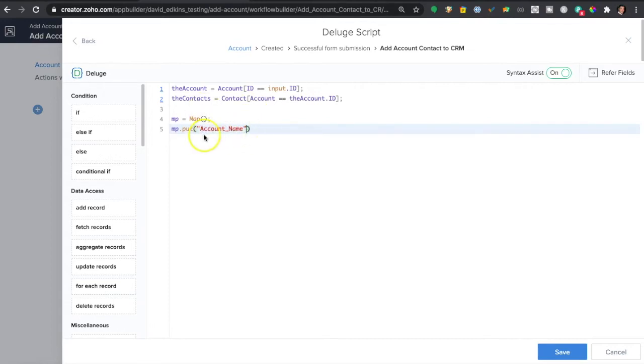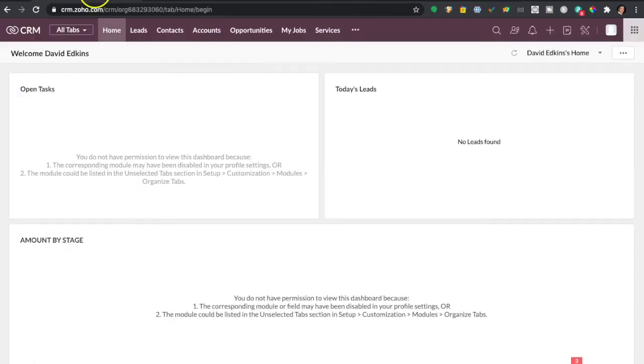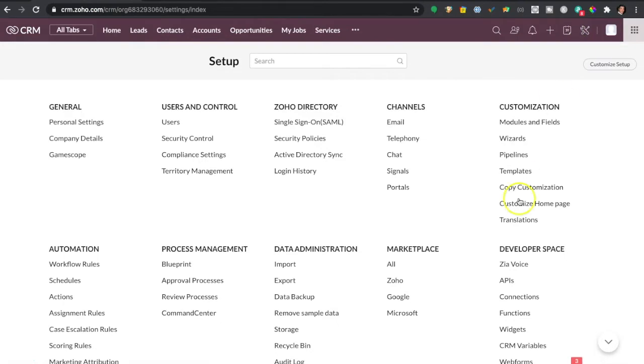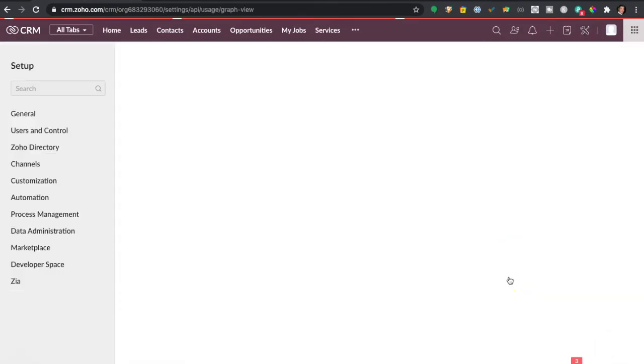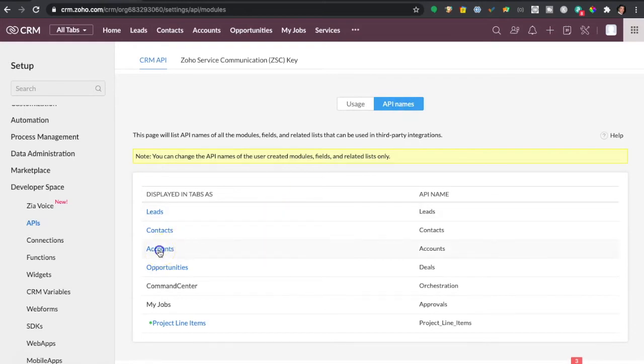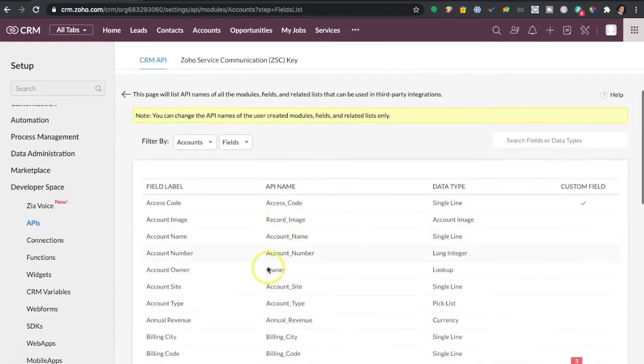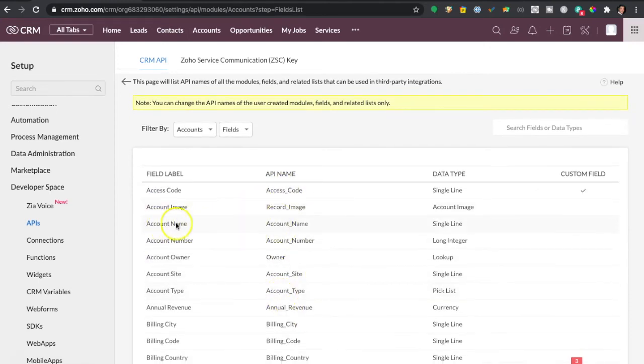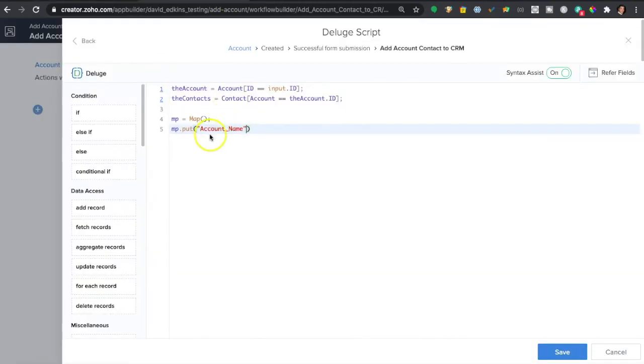Now if you wonder if it really is account name or not, you go into the CRM, go into setup, go down here to APIs, go into API names, go to accounts, and this is going to give you all the fields. So we're looking for account name. Yep, account name is actually called account name. So that's what we're using here. We're saying put the name, so input account name.